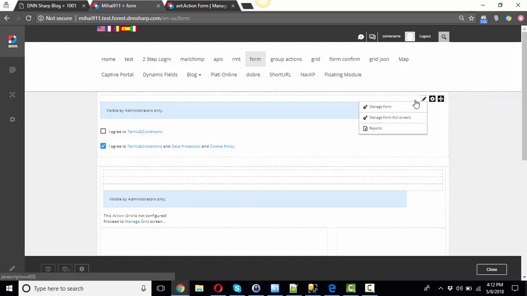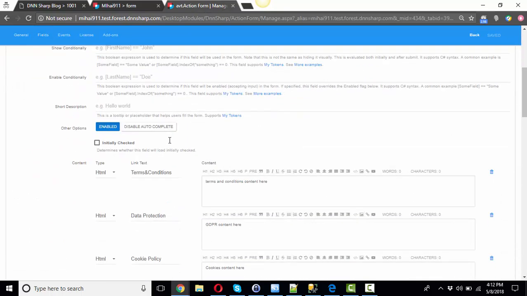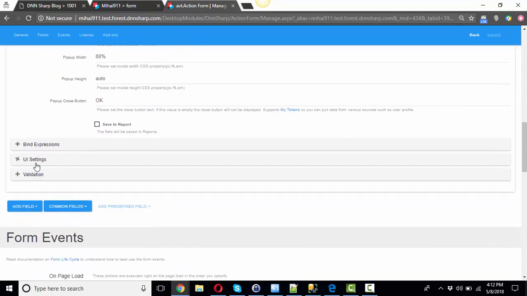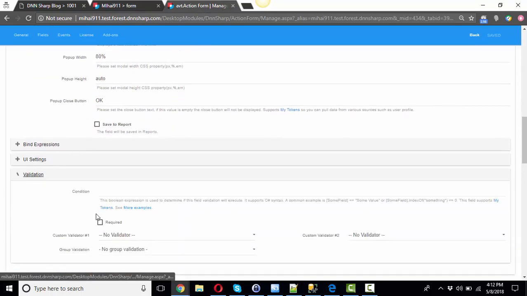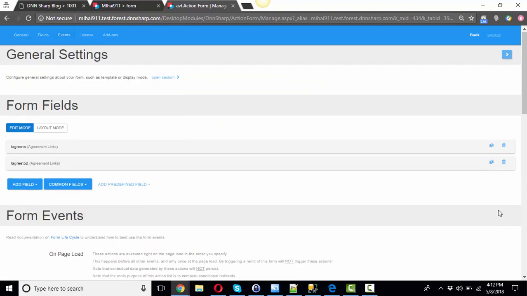Don't forget to make it required when your users register. Under validation, make sure it is required. Save. That's all.